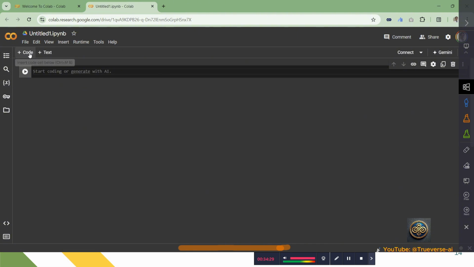Here, as I mentioned to you, we have two cells. One is the code cell, one is the text cell. First we need to connect, since it is not connected. So let's connect it. Connecting to Python. Now it's connected.